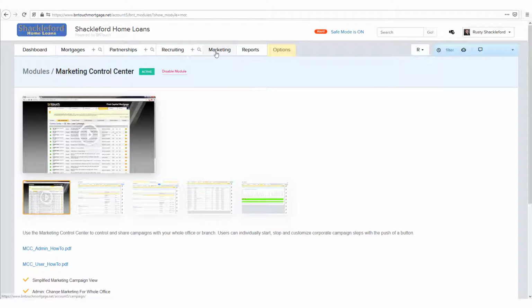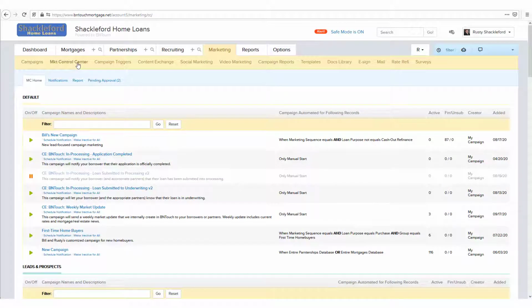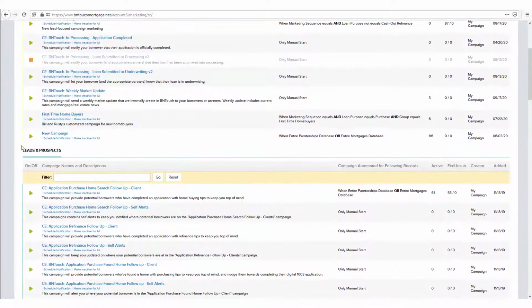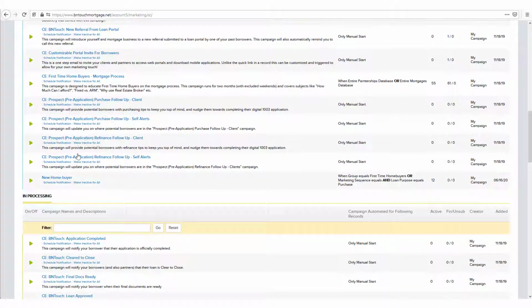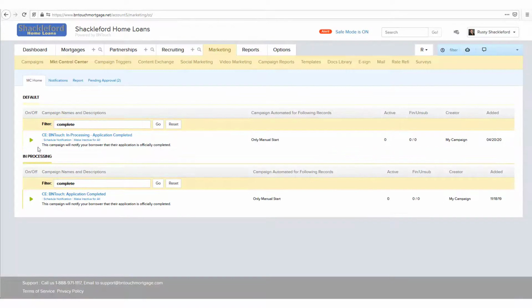After the module is activated, you will see an extra option in your Marketing tab titled Marketing Control Center. When you open this page, you will see a master list of campaigns for your account. These campaigns will be organized by the campaign groups you use in your Marketing tab campaign list. You can search for keywords in your campaigns using the filter box in each category.